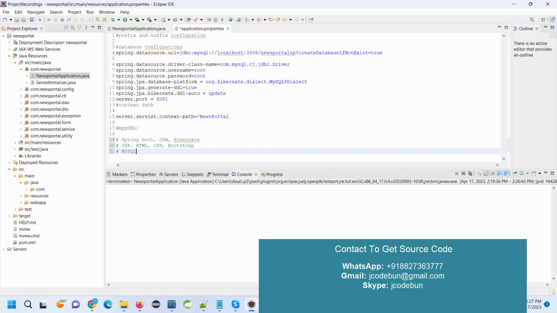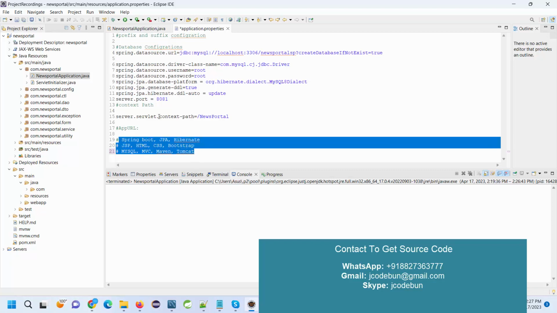And here's the configuration file. It's following MVC architecture, and it's a Maven application, so it's built over Maven. To run the application, it's running on localhost and using the Tomcat server. So these are the tools and technologies that we are using here.